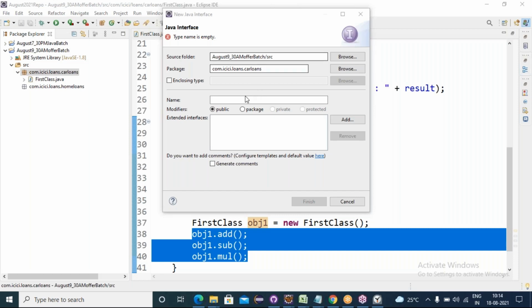Okay, fine. To create an interface, we must follow the standards. The starting letter must be uppercase. Suppose I want to create one Reserve Bank of India interface, RBI, with R and B and I in caps. The default access modifier for every interface will be public.